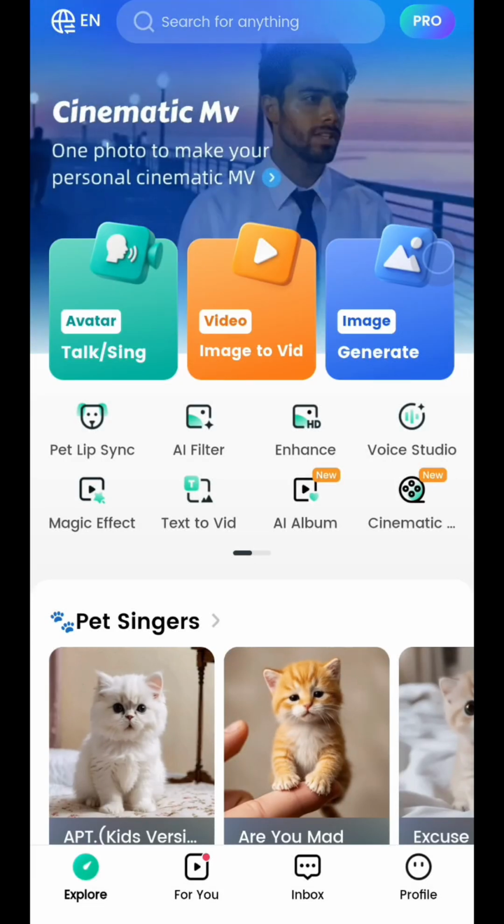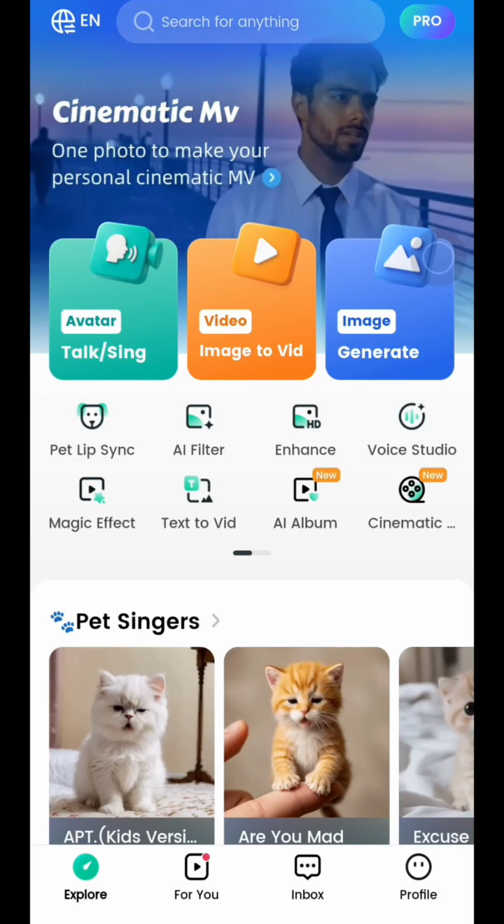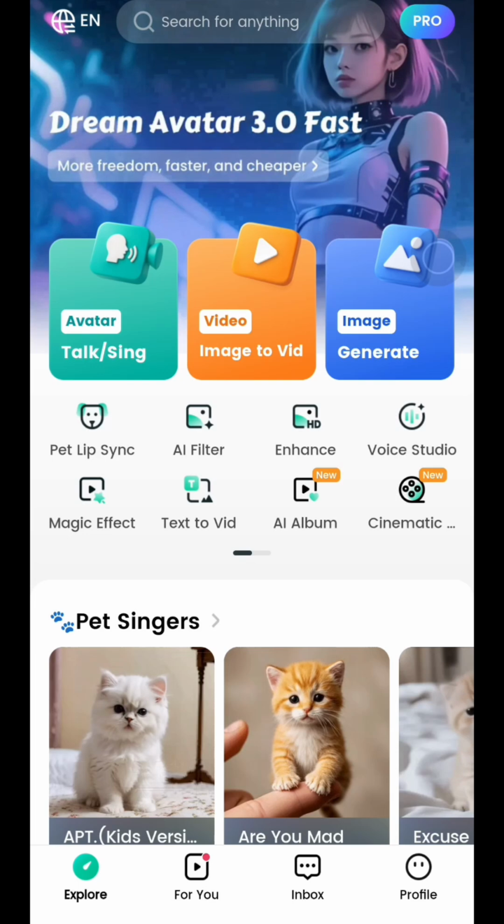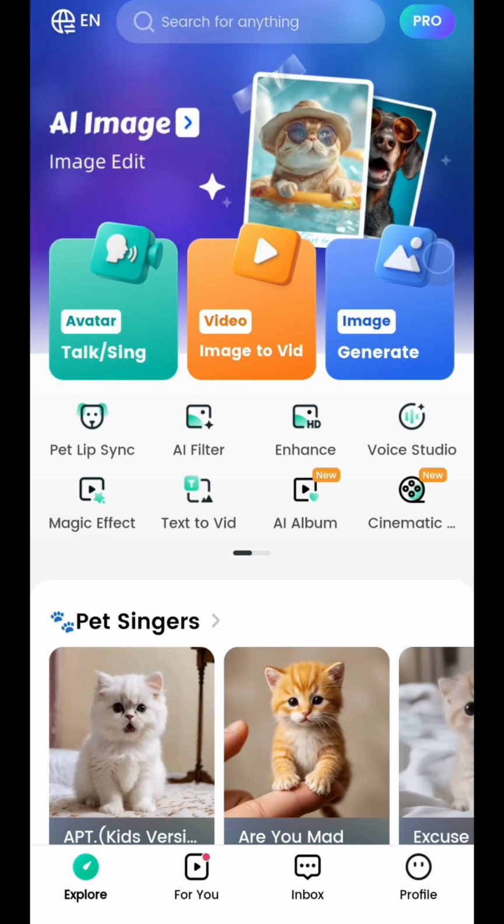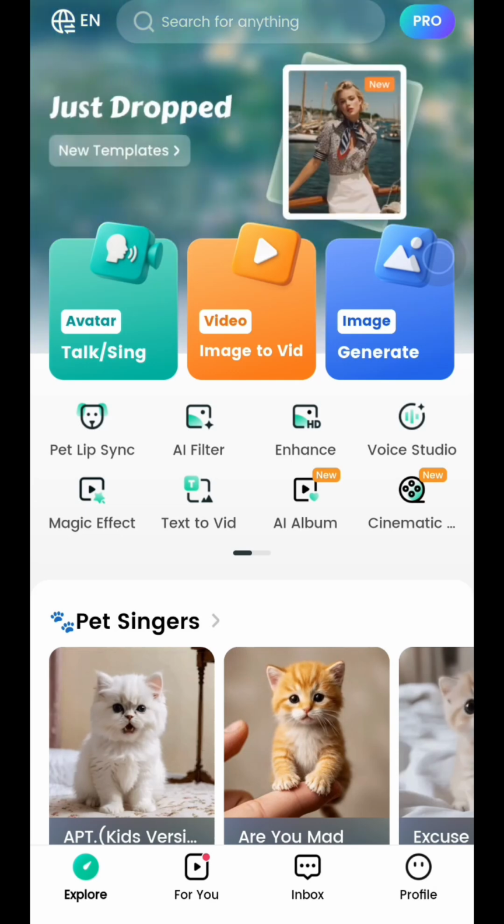Hi everyone, today I'm going to show you how to turn your photo into a trending Y2K horror Halloween photo. It's completely free and super easy to do. So let's get started. First, just open the Dreamface app.